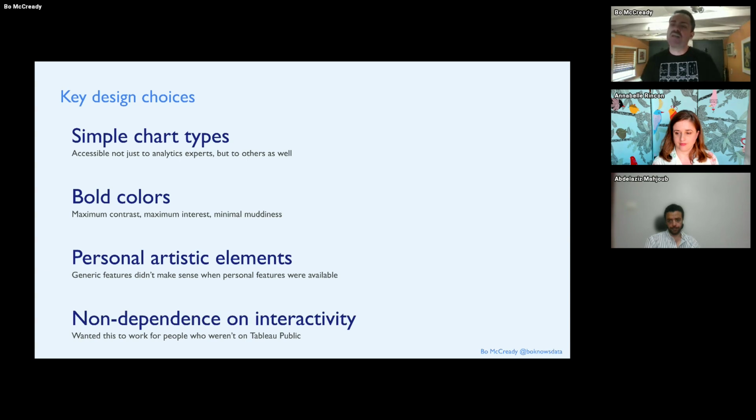As I just talked about a little bit, add some personal artistic elements. I didn't want to use generic features or generic graphics when we had personal things that we could bring in. And finally, my last call out is that this is a project that was very important to me to not be dependent on interactivity, but to work as a graphic, to work as a standalone.